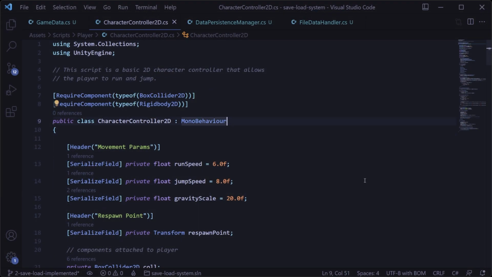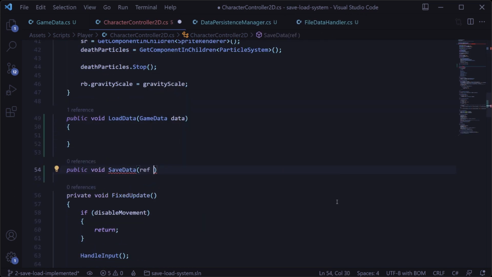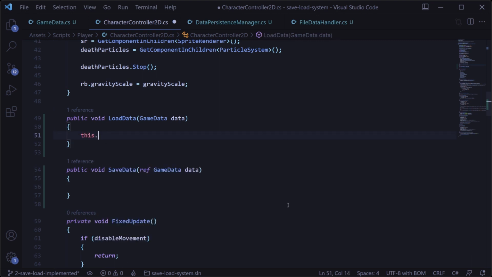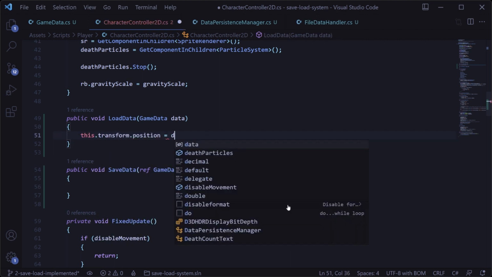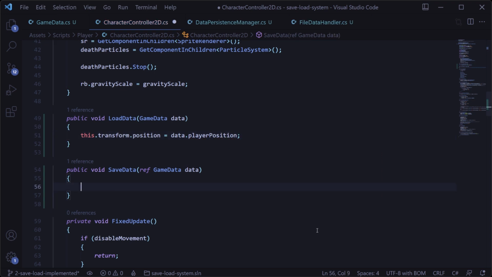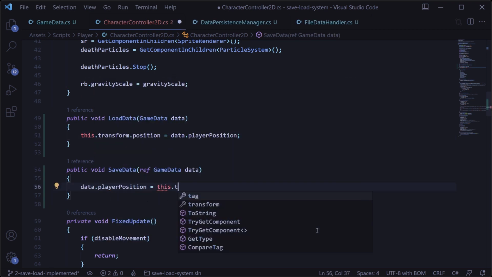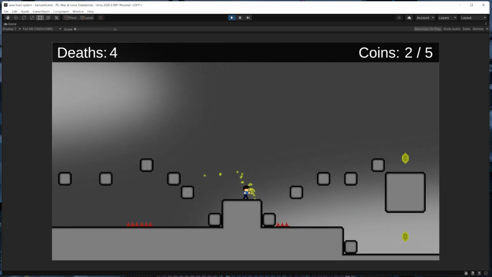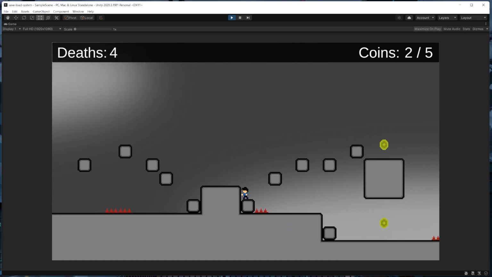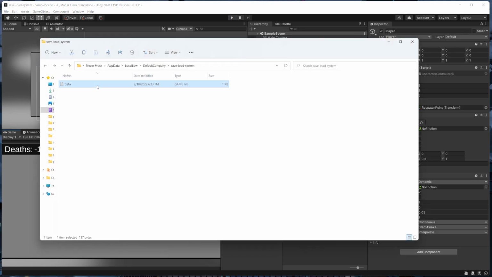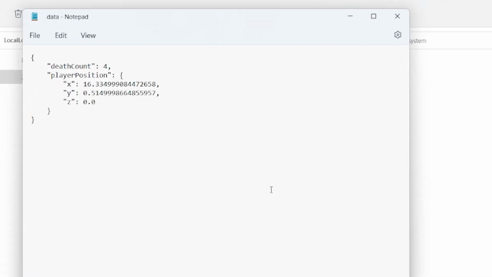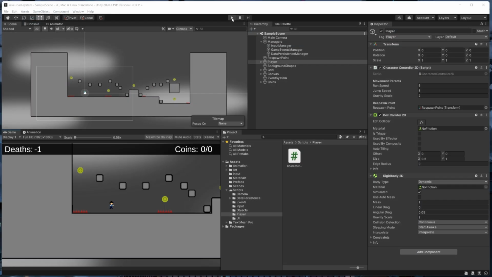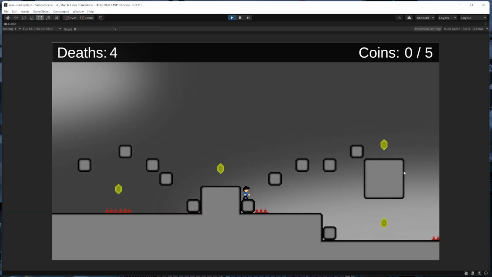So we'll open up that script and then implement the IDataPersistence interface, and then we'll add the LoadData and SaveData methods. In LoadData, we'll set the transform.position of this game object to the data.playerPosition of our GameData. And of course in SaveData, we'll do the opposite, setting the data.playerPosition equal to the position of this game object. And just like that, now we're saving the player's position. We can go back into play mode, move the player to a different spot in the scene, and then exit play mode so that the game saves. If we look at the data file, we'll see that we're now successfully saving the player's positional values, and of course if we go back into play mode, the player now starts in the same position as where we left off.